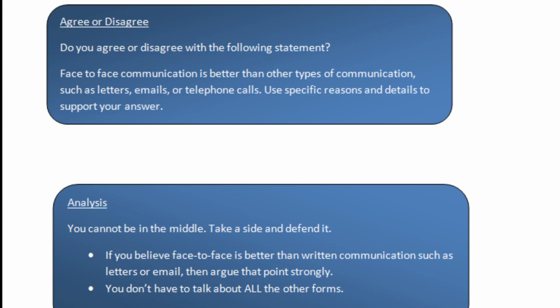Now our next question. Okay, this is an agree or disagree type of question. Do you agree or disagree with the following statement? Face-to-face communication is better than other types of communication, such as letters, emails, or telephone calls. Use specific reasons and details to support your answer. Okay, so read the question properly. What do you get from this question?